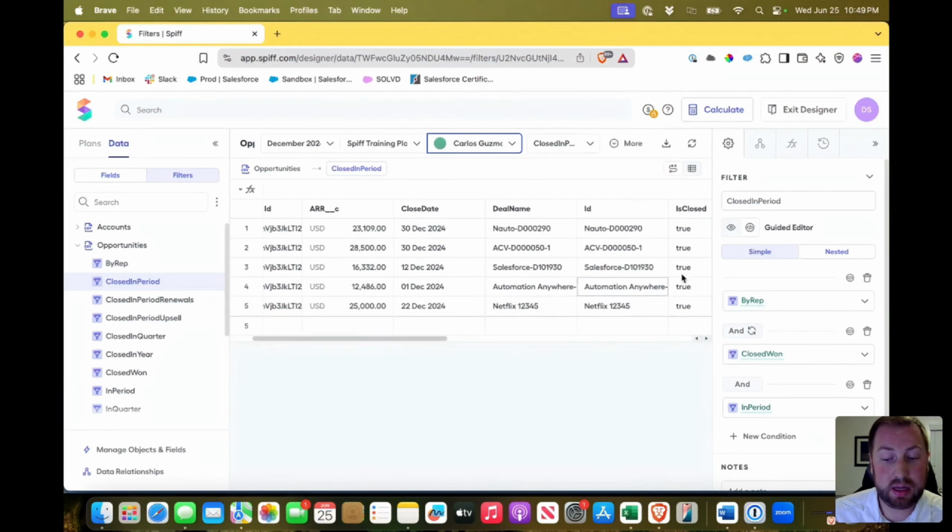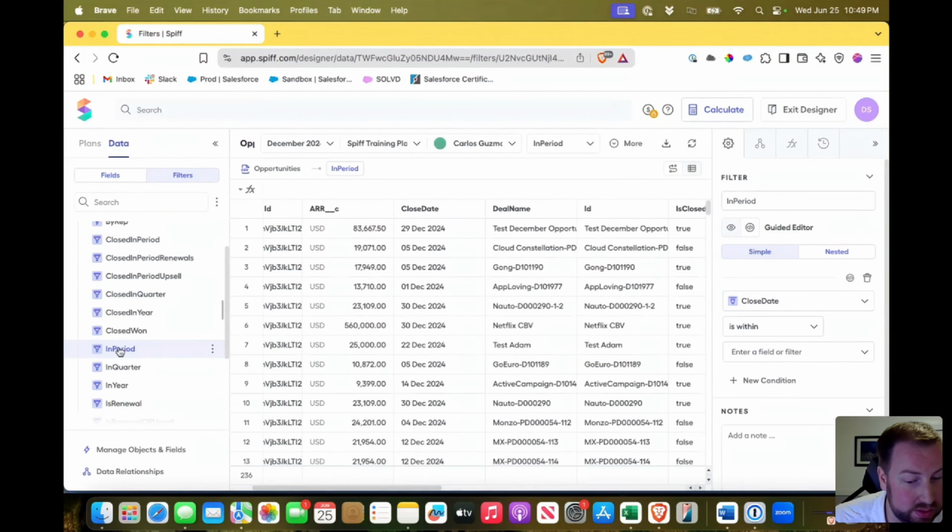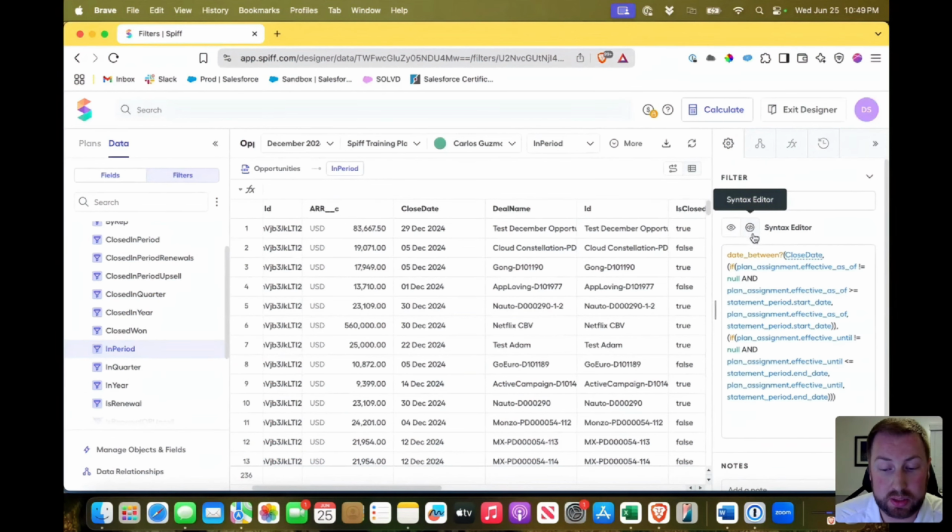And finally, let's talk a little bit about the syntax editor. And to do that, I want to go specifically to my in period filter. And once I click, you'll notice that I have close date is within, but then this is blank. That's because what I did is I went in and I typed in the syntax editor what I wanted this filter to do. So let's go look at that.